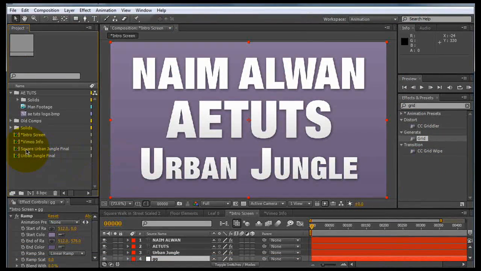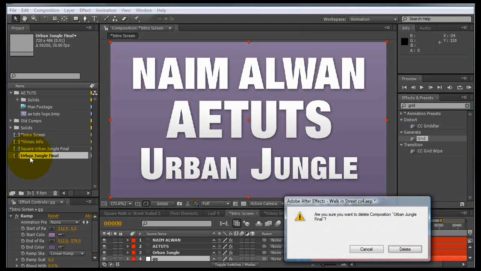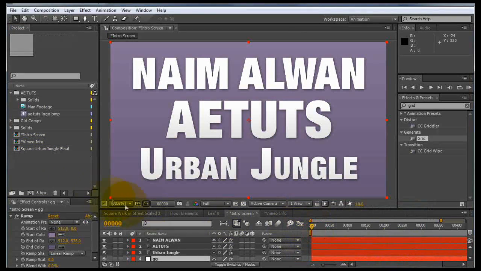As you see, it imports two compositions. Now we only need this square one. So we'll select the other and we'll just hit delete. Now, if you go to the info at the top, you'll notice that this is 654 by 486 square pixel, but the footage is 720 by 486 with an aspect ratio of 0.91.